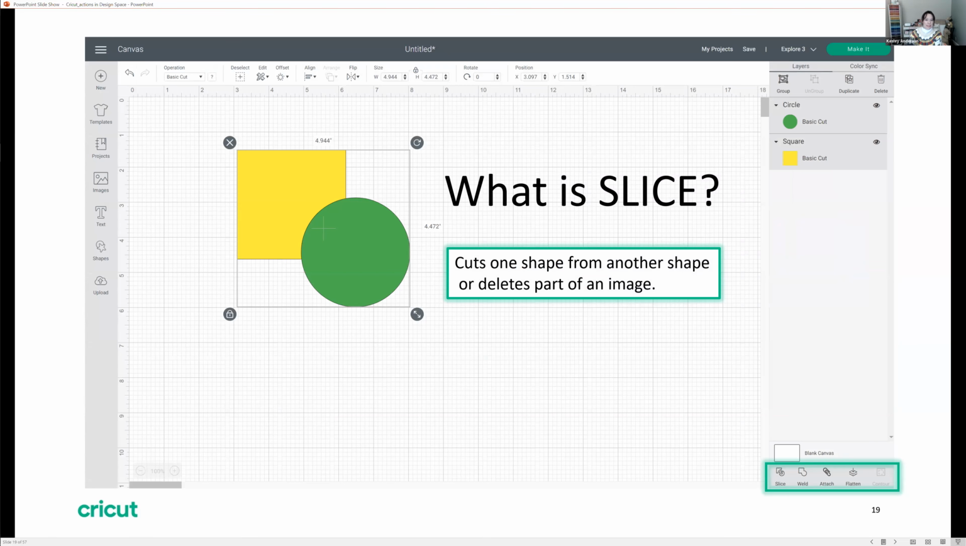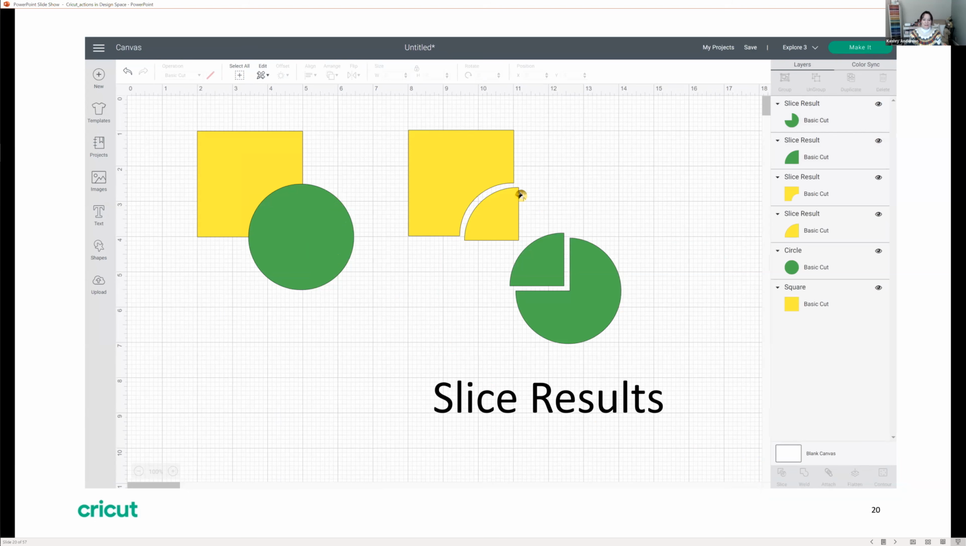So in this example here with the square and the circle, I have the circle overlapping the square. So this cut line here at the edge of the circle would cut out of the square. And the square line behind, you can't see it, but the square line back here would cut into the circle. So with slice, you must have only 2 layers selected. And when you have those 2 layers selected, you'll notice down at the bottom, that slice icon is a darker color. So when I have 2 layers selected and I choose slice, this is the result that you get.